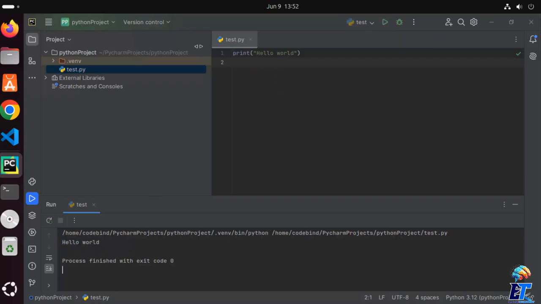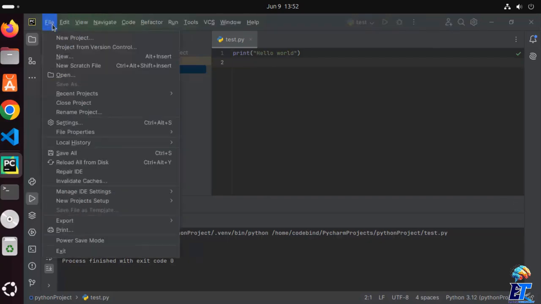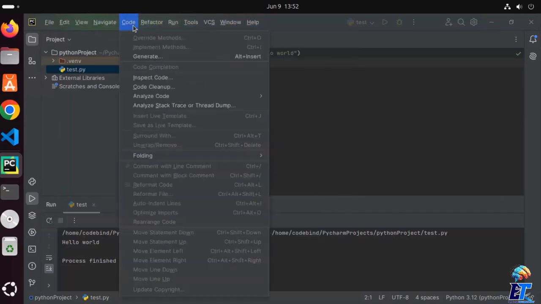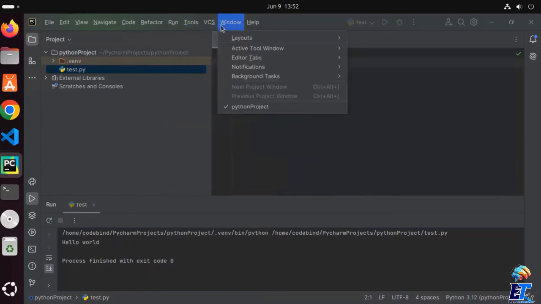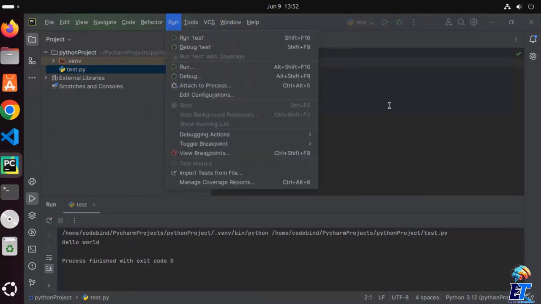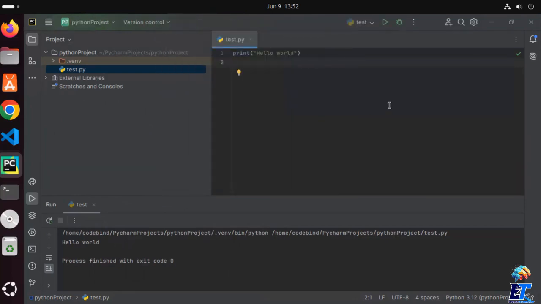If you want to see more options in PyCharm IDE, you can click on this hamburger icon, and you will see more options for debugging your script, or you can see other options are also available related to your PyCharm IDE. So now we have successfully ran our first Python script using PyCharm IDE. From now on, you can start using PyCharm IDE on your Ubuntu operating system.